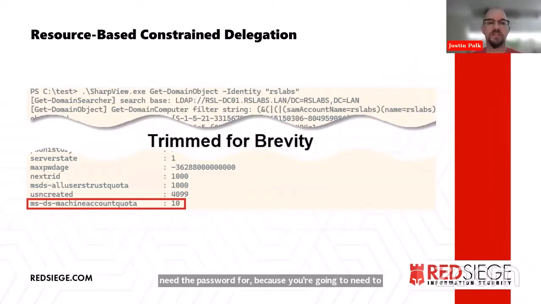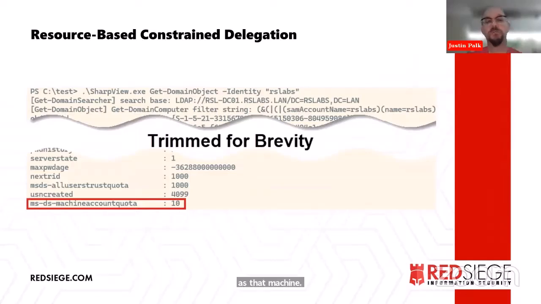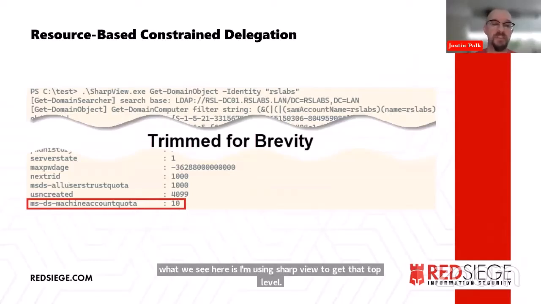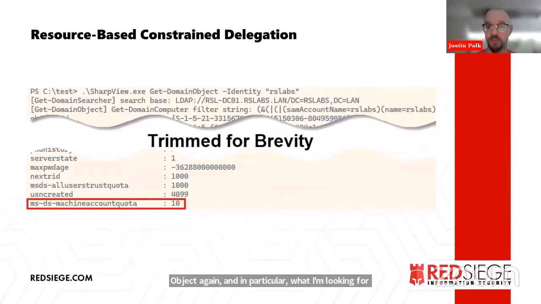And what we see here is I'm using SharpView to get that top level object again. In particular, what I'm looking for is that MS-DS-MachineAccountQuota property. Basically, that property defines how many computer objects a bog standard domain user can add to the domain. Because if you add a computer to the domain, you are the owner of it, you set the password for it. So this is an easy way to get that second computer that you need to make an RBCD work.